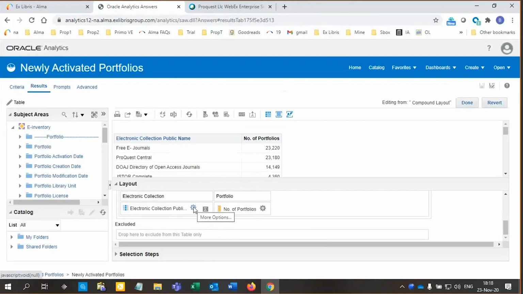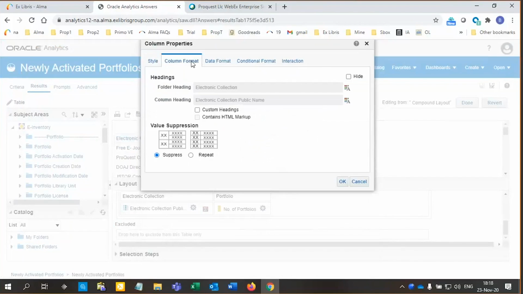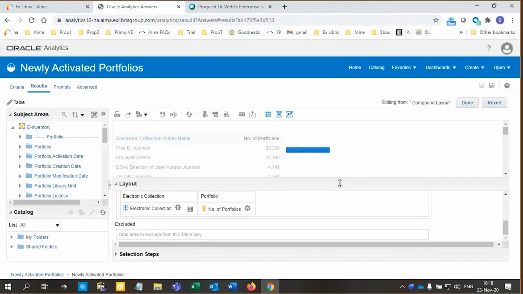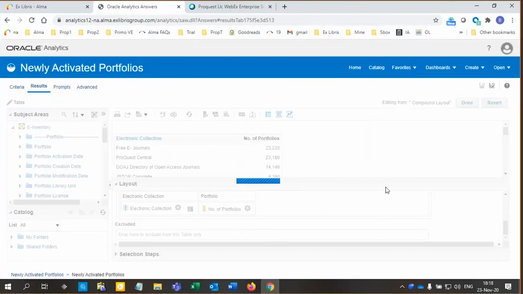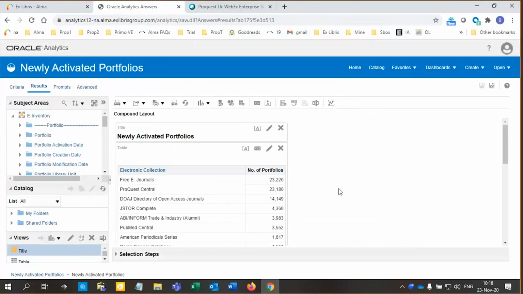I'm going to click now on this particular option, do exactly the same thing, say that I want custom heading. I don't need to have the public name here, so I'll delete that. Click OK. And let's see, it looks good. Click Done.